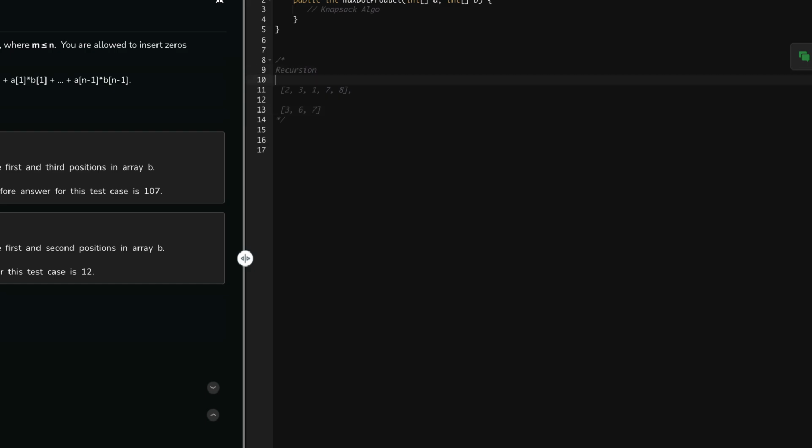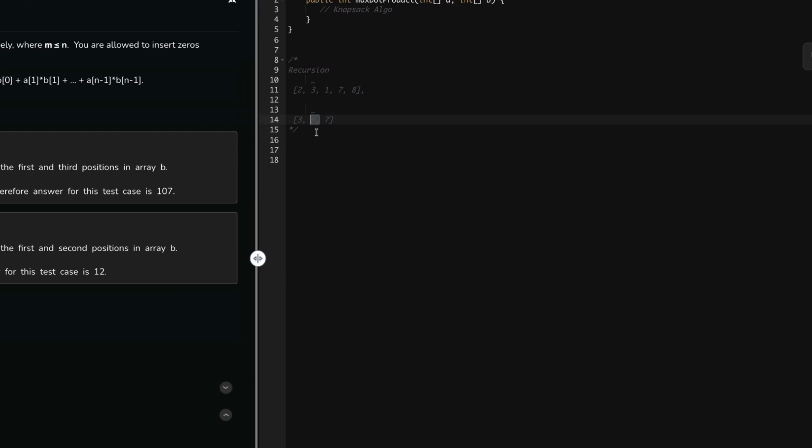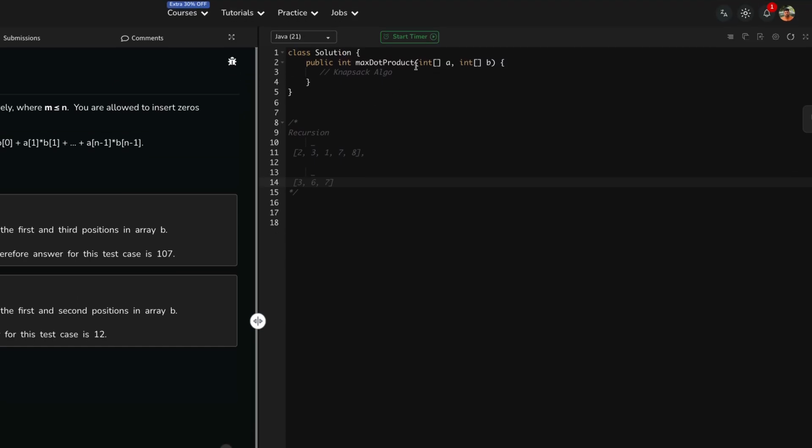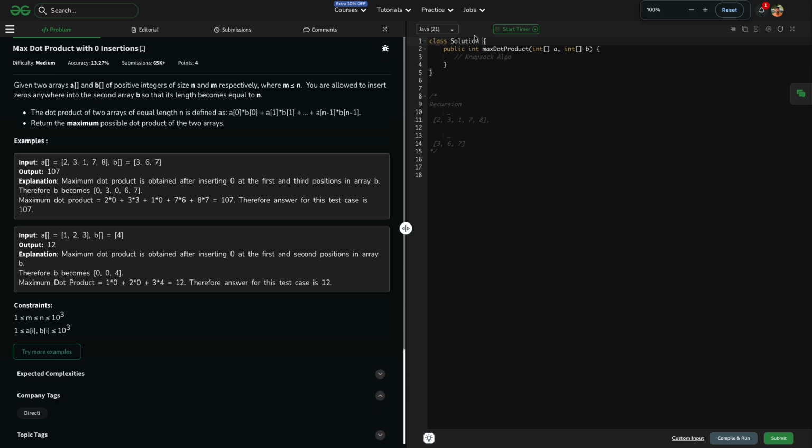Say one of the indices is here and the other is here. I always have two operations. Either I take this and multiply, then move forward, or I skip it, which is like inserting a zero in that place. Take or not take, the simple and straightforward knapsack algorithm.